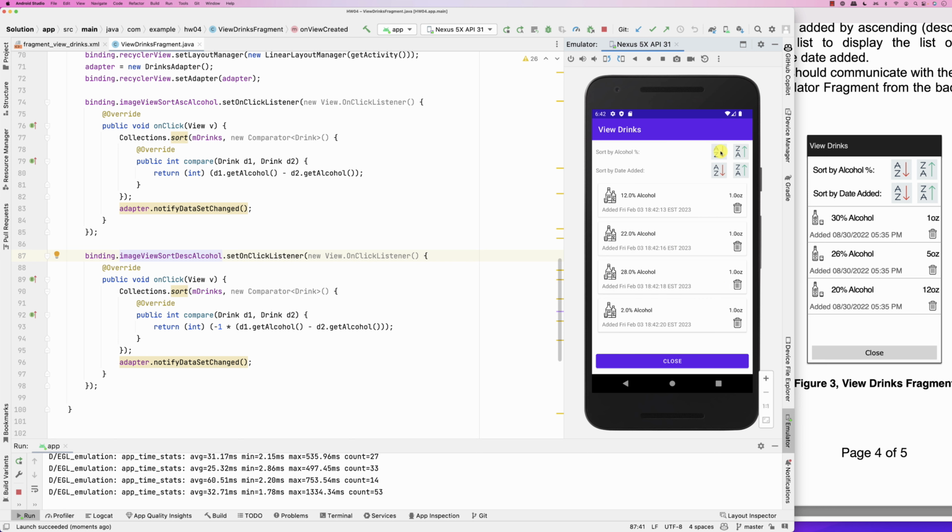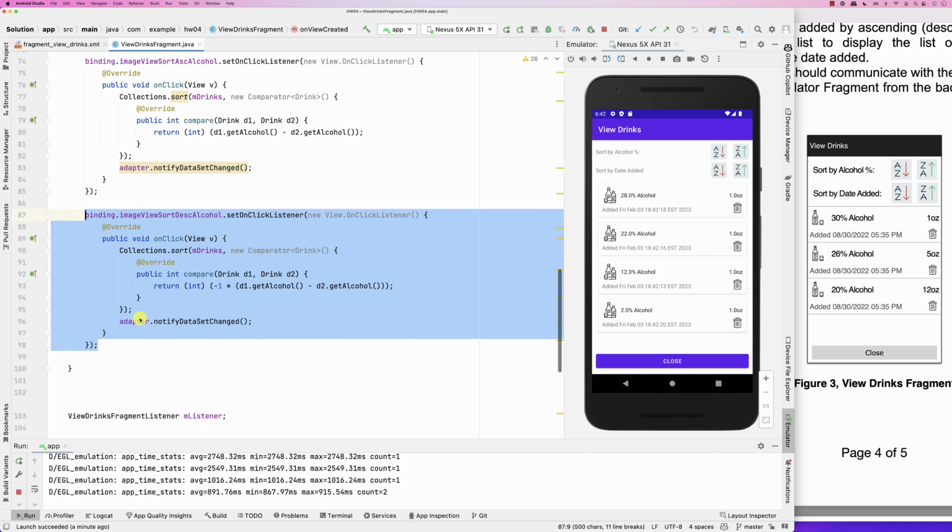Now when I click on ascending order, they are in ascending order. When I click on this one, they are in descending order. Ascending, descending, ascending, and descending. The other one is based on date added. Very similar. I'm going to copy this from here to here.